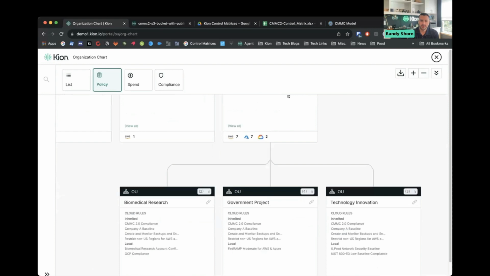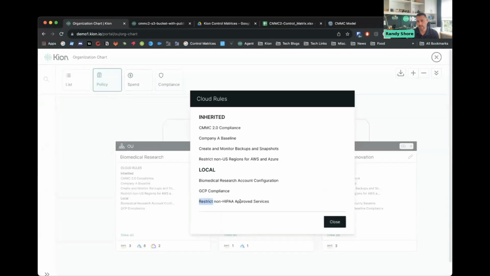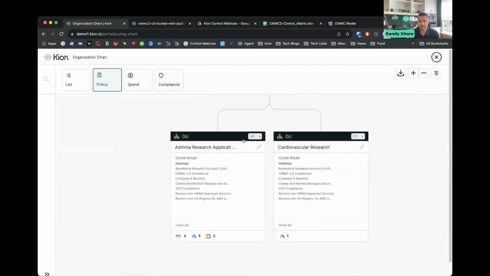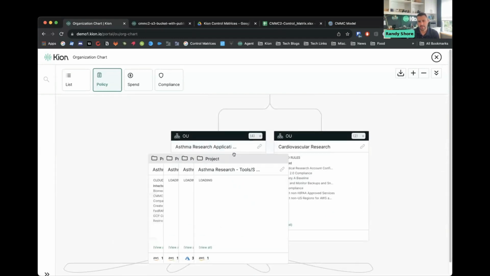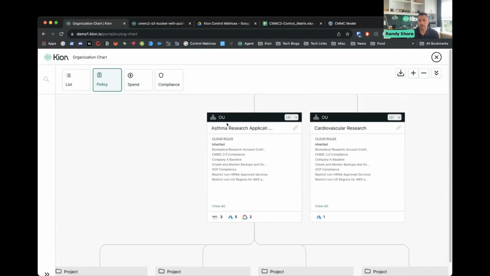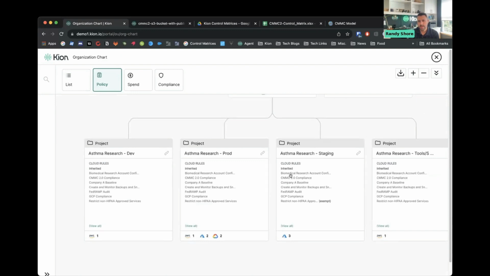When this org chart continues on down, you can add on additional compliance frameworks, right? Maybe when we get into biomedical here, we're getting into other things like HIPAA or a very specific type of account configuration. And that gets us all the way down from this area where we're grouping things together using this concept of an OU, all the way down to an individual project where we're attaching our cloud accounts themselves. This is an example of an environment that has a dev, prod, staging, and tools account all associated with it.